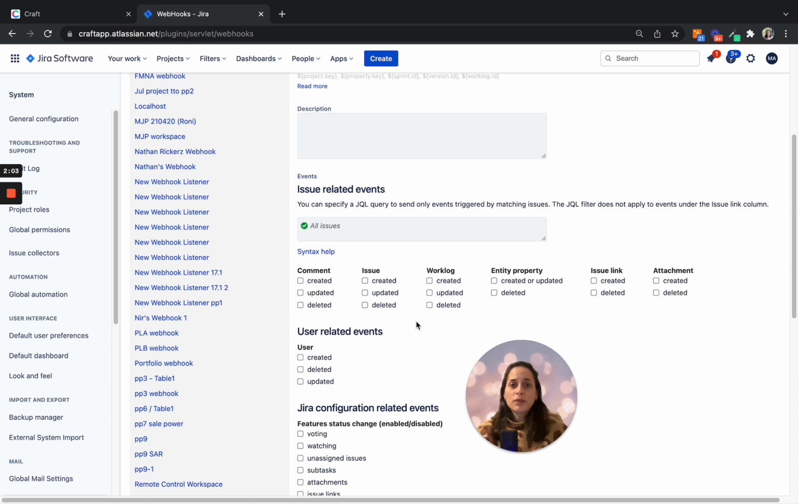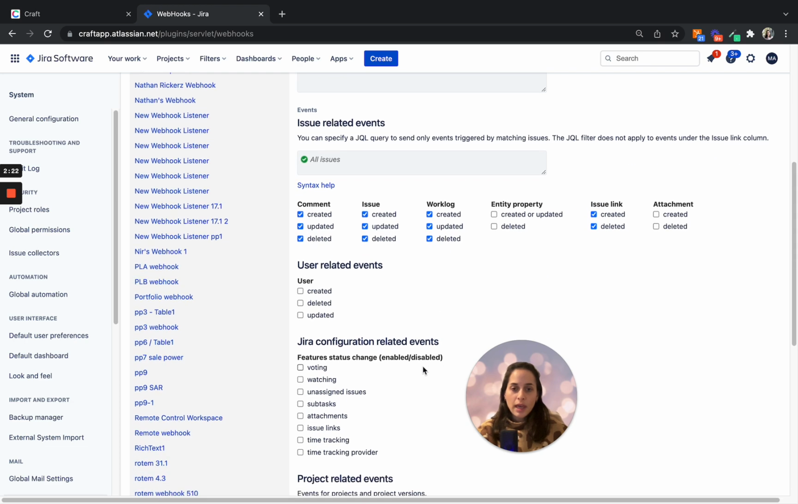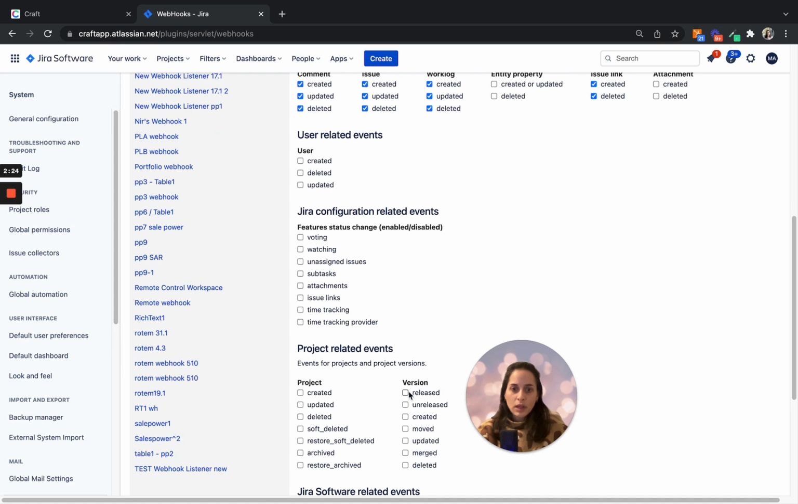And in terms of the different events that we want to trigger an update to CraftIO, let's tick the boxes next to comments, issues, work log, and issue link, and scroll down. Also tick all the boxes under version.